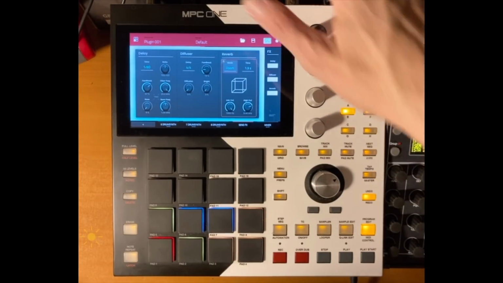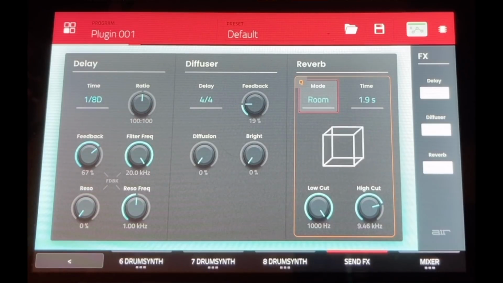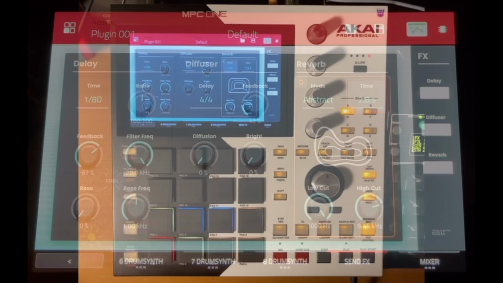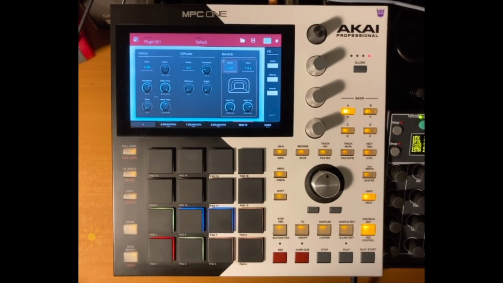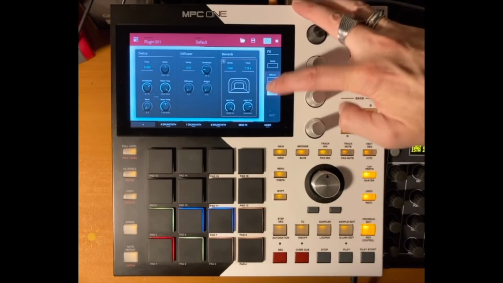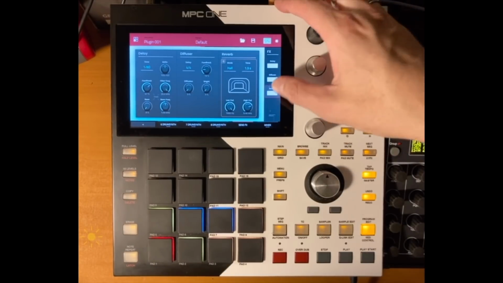With the reverb, we've got different room modes, so we've got abstract, room, stadium and hall. We've got a time parameter here, and it is quite a nice reverb actually. If you increase the time parameter to its maximum, it's quite similar to the reverb in Tube Synth, which I really like, because you can set it to infinity. So it doesn't actually go on for infinity, but it's extremely long. Again, over here on the right, we can switch off the delay, the diffuser and the reverb, and all of these switches are automatable as well, which is good to have.